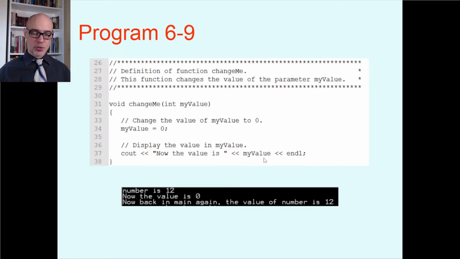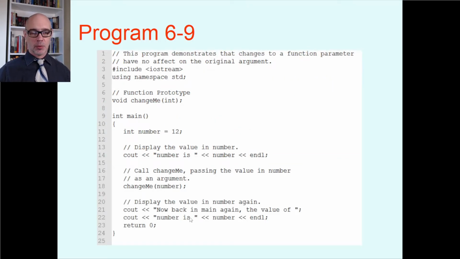And then when this changeMe function gets done, of course, it's going to jump back into the main function. I'll go back here. It's going to jump back to line 21, and then it's going to print, now back in main again, the value of number is... what do you think it's going to print at that point? Do you think it's going to print the 12 that number was initially, or the 0 that myValue became? You saw it on the slide if you saw it go by really quickly, but we should probably test that.